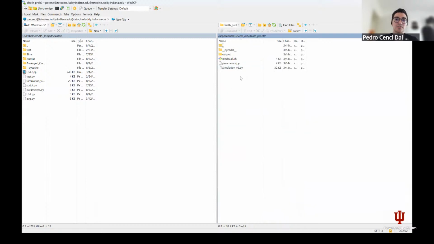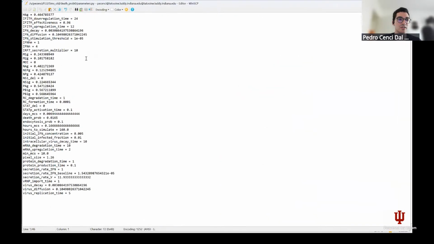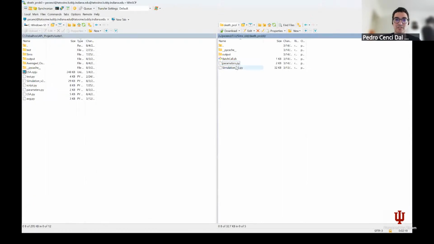And inside each of these files, I have my simulation file, I have my parameters file. So here in the parameters list, I have all the parameters of my simulation with the appropriate value. And this is the file I added to do the parameter scan. Of course, I'm not manually editing. I am programmatically editing these files.